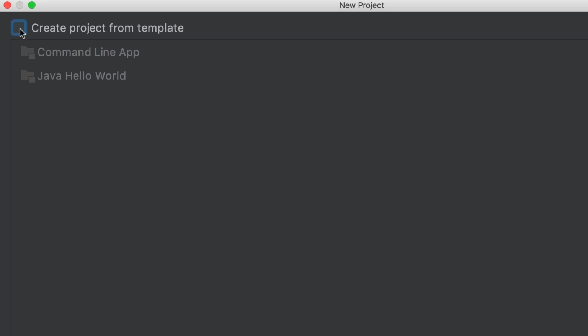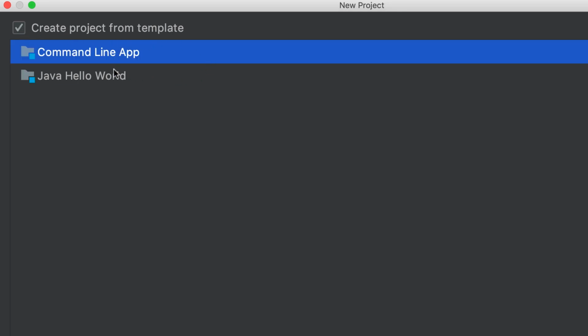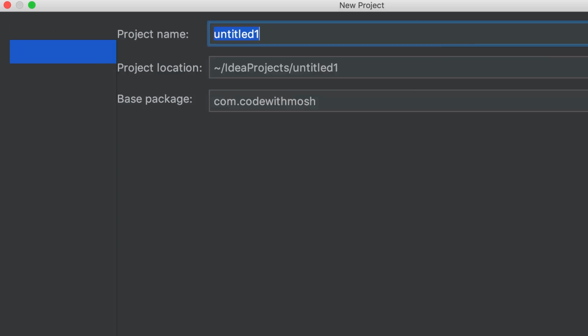On this page, select Create Project from Template. So we're going to create a command line application, which is an application that we can run from the command line. It doesn't have a graphical user interface or a GUI. Now, I know a command line application is not as exciting as an application with a graphical user interface, like a mobile app or a desktop app, but trust me, building an application with a graphical user interface is very complicated. So for now, we're just going to build command line applications to learn Java properly. Once you learn Java properly, then you can learn about building desktop or mobile applications with Java. All right, now let's click on Next.